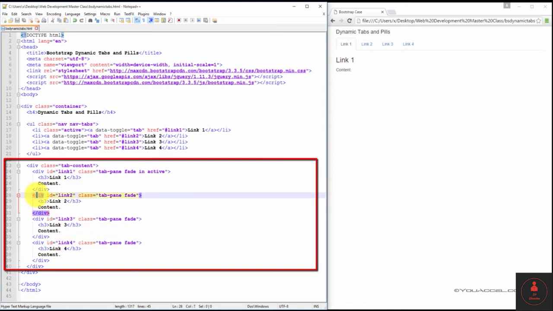The next div here is for the content item corresponding to link 2. So here we can see href is set to link 2. Our div ID is set to link 2. So remember, those must always match. Everything else is more or less the same. The only thing that changes is the heading. Typically your content would also change.